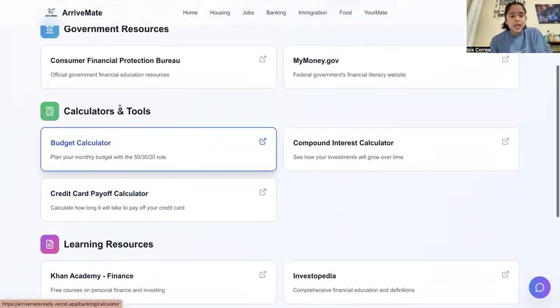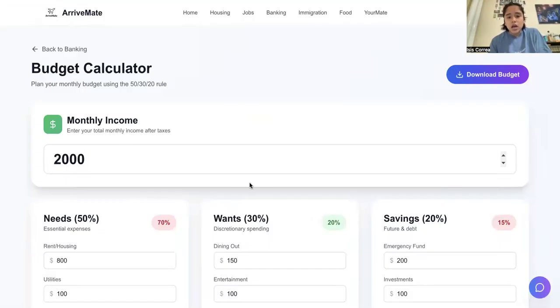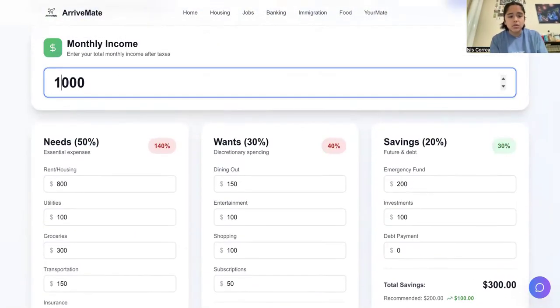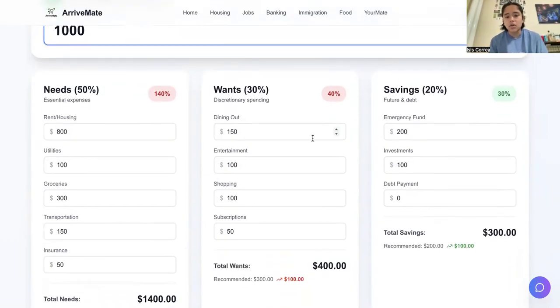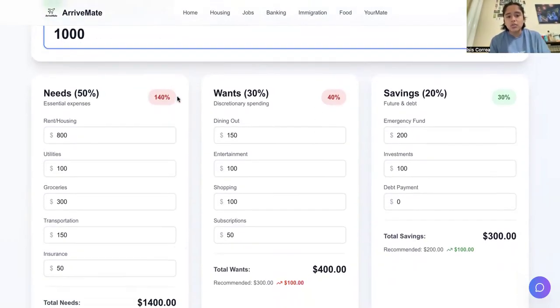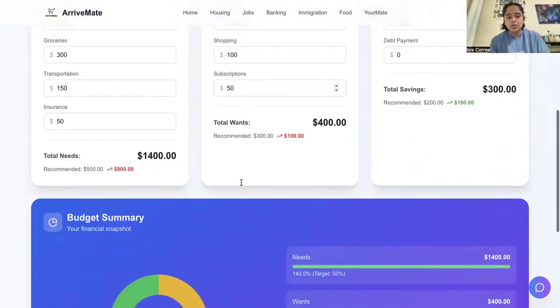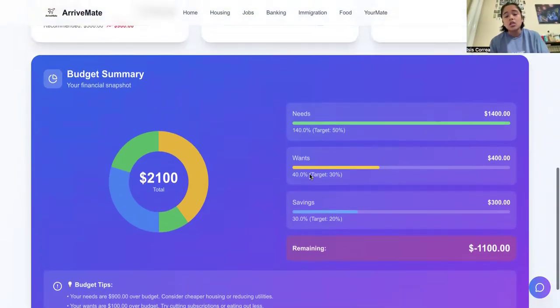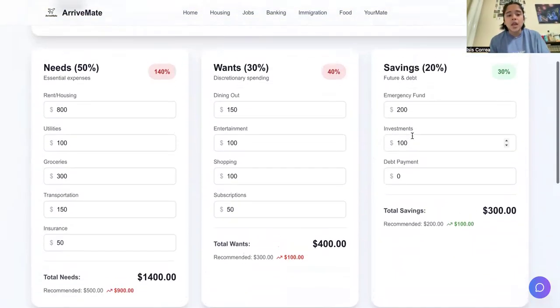And then we have the budget calculator, which is our creation. This is part of ArriveMate. In this case, this is the example. We can also try an example with 1,000. And let's say I'm going over budget. Then this is red because I'm going 140% over the percentage budget. It will say remaining minus 1,100. Your needs are $900 over budget. Consider cheaper housing or reducing utilities. Your wants are $100 over budget. So I'm spending more than I'm gaining.